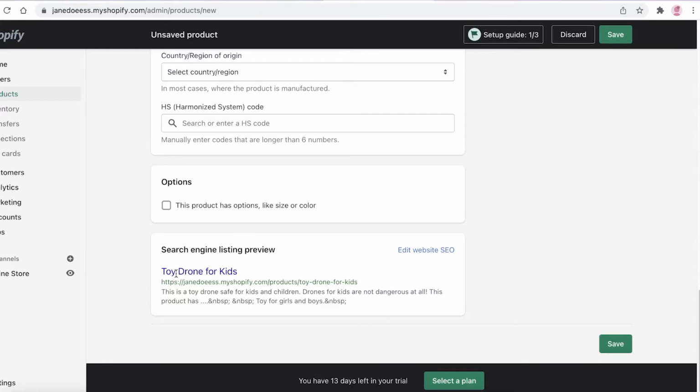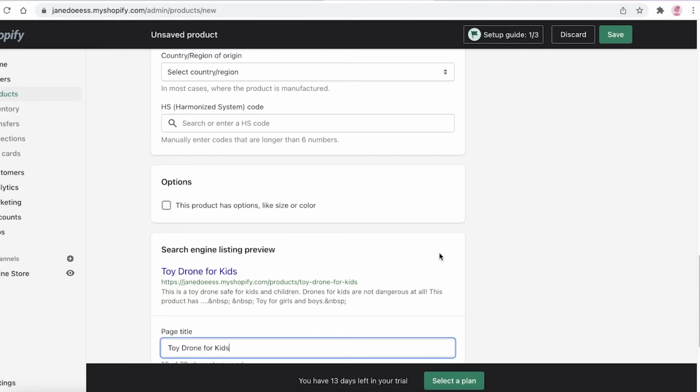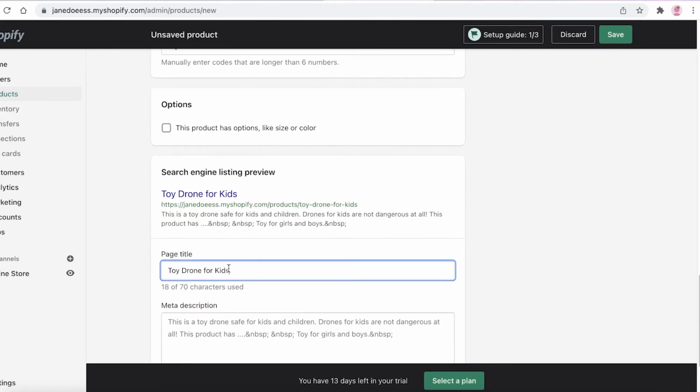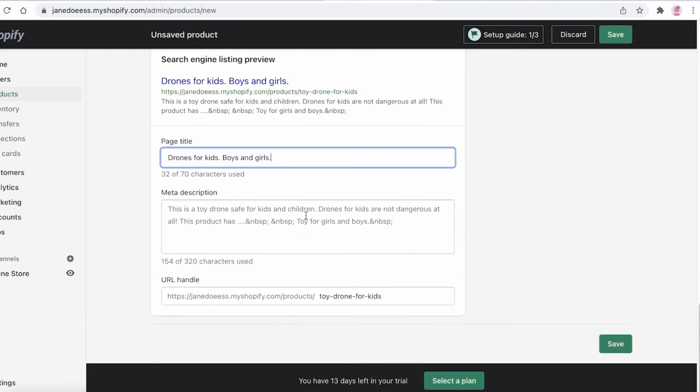But I want to change the toy drone for kids. I just wanted to say drones for kids. So I'm going to click on edit website SEO, and this is going to give you the option to edit your title. So I'm just going to change that to drones for kids, boys and girls. Obviously this is a bit unrealistic, but I'm just trying to fit in two keywords. But you can make it a bit more seamless and a bit more natural for your actual store.